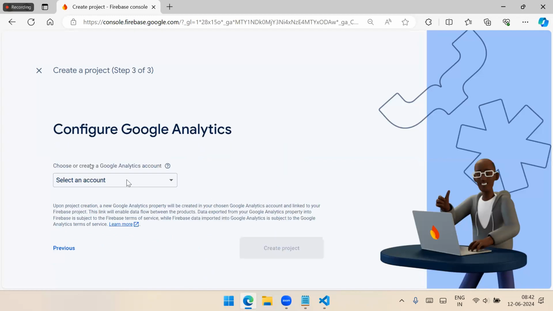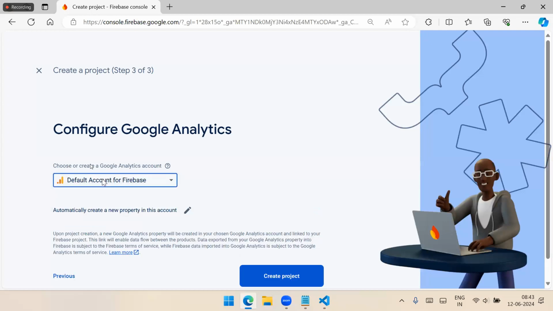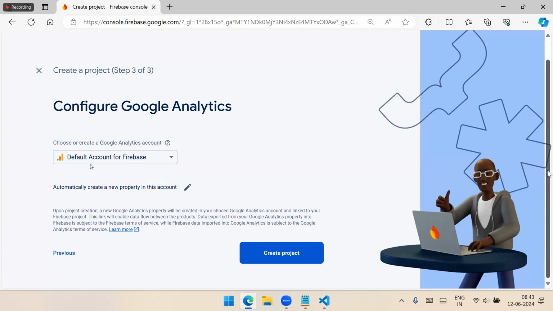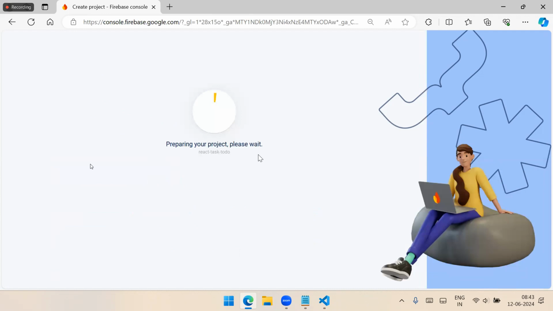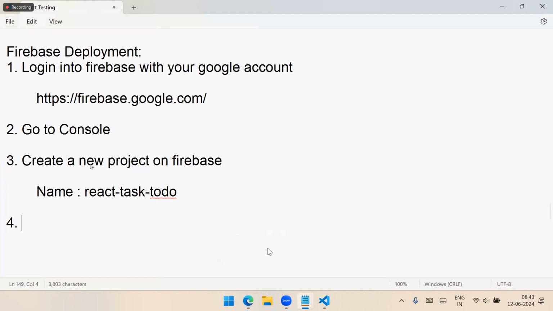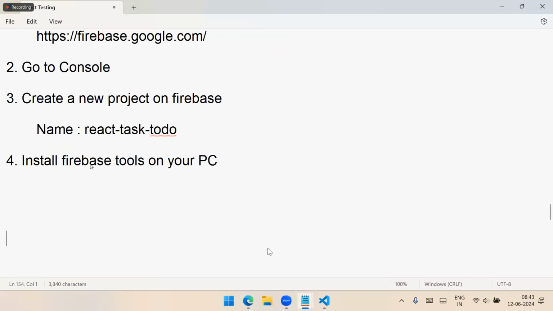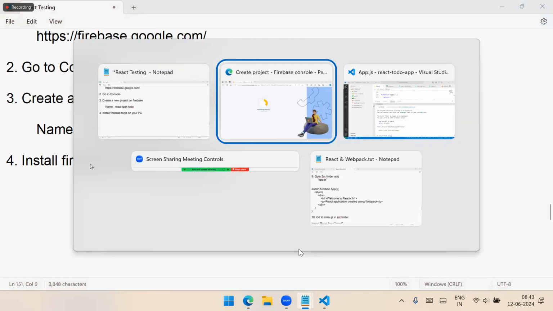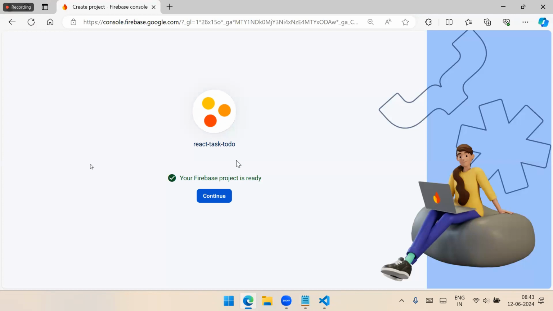It is asking for an account. The default account will be there. If you have a paid account, you can choose that paid account also. Default is a free account. Create project, and it is creating a project. After the project is created on the cloud, what you have to do is install Firebase tools on your PC. So the project is ready.